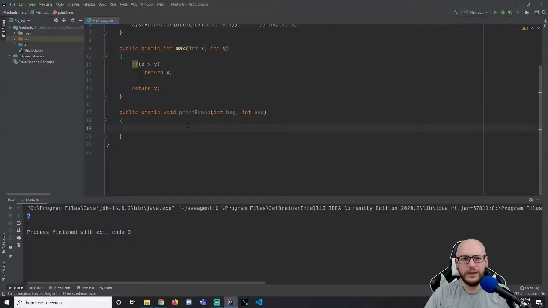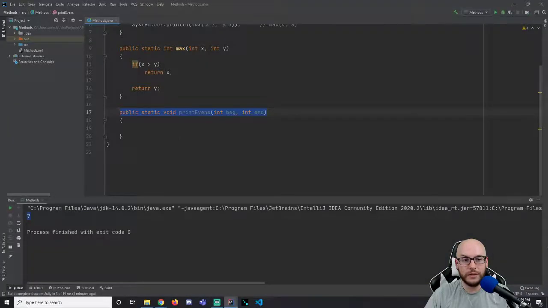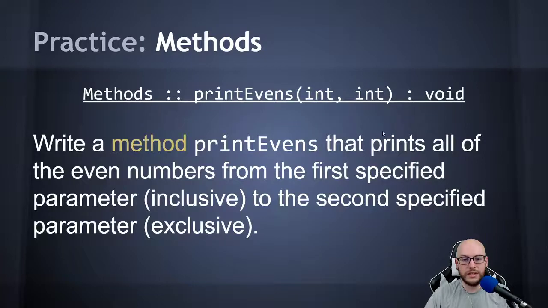All right, so here is our printEvens header. It's inside the methods class. The name of the method is printEvens. It takes in 2 integers, and it returns void, nothing. Okay, so this says it prints the even numbers from the first specified parameter, this integer, inclusive, to the second one, exclusive, so up to that one.